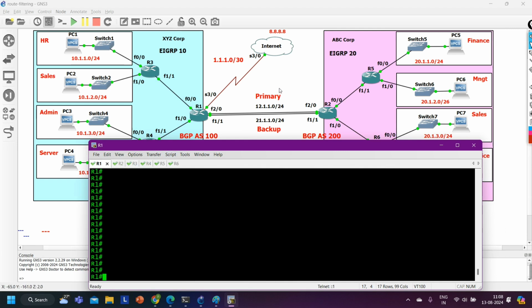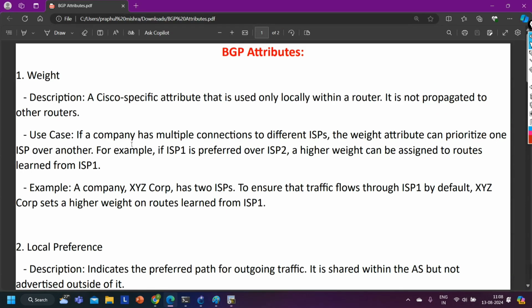And guys, before creating the scenario, the most important thing is, let me give you one basic overview of attributes, right? The most common attributes of BGP, like weight, local preference, AS path. You know, weight is a Cisco proprietary attribute. Generally we are using the weight attribute on Cisco devices. So here I have one PDF. See, the first attribute is the weight attribute.